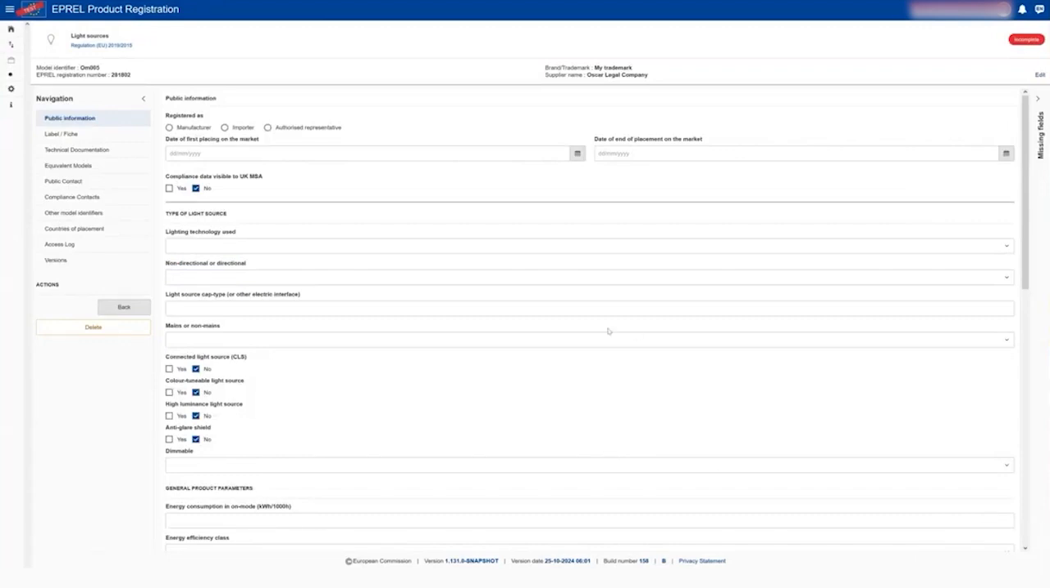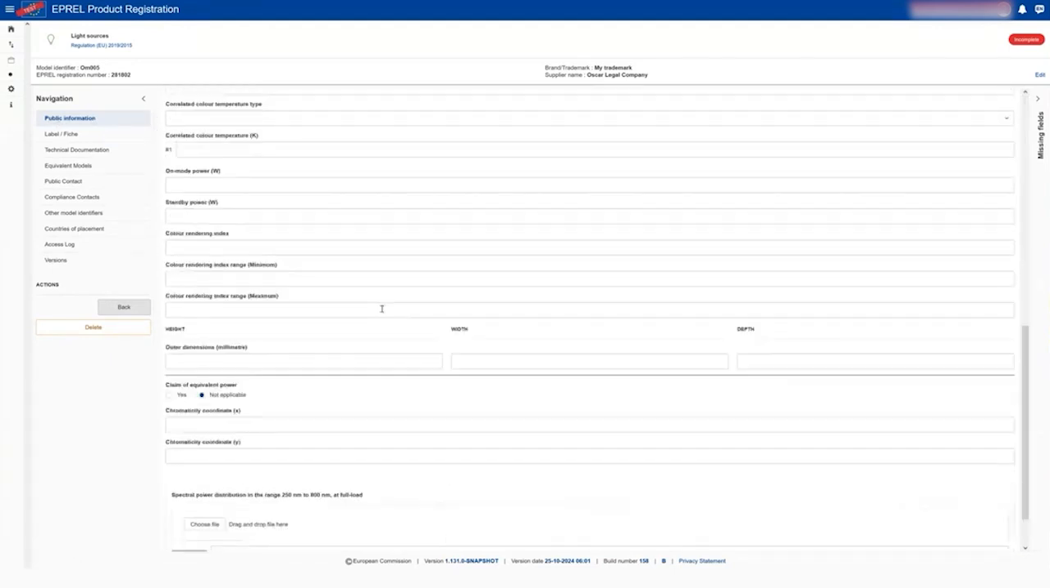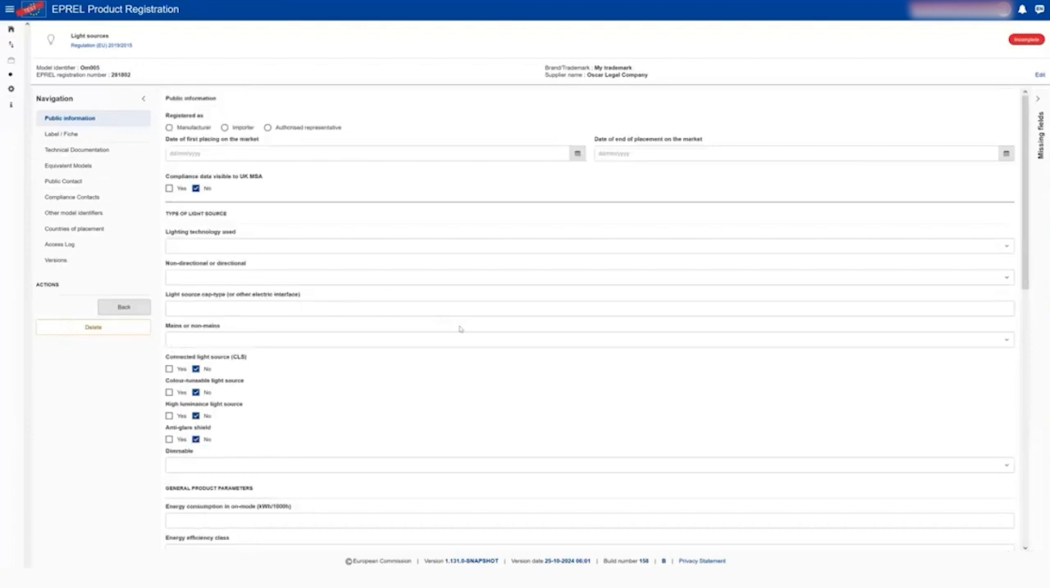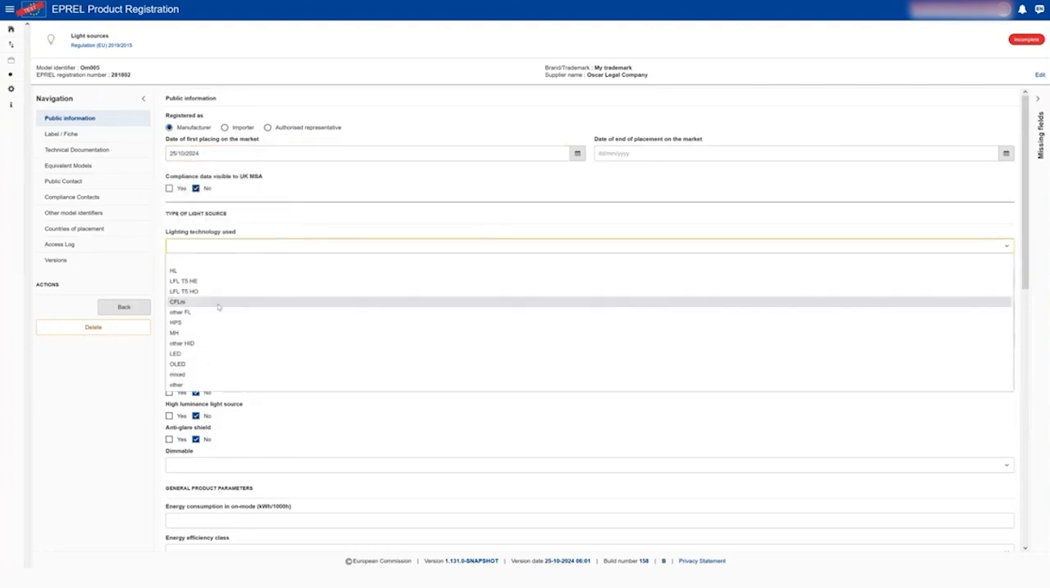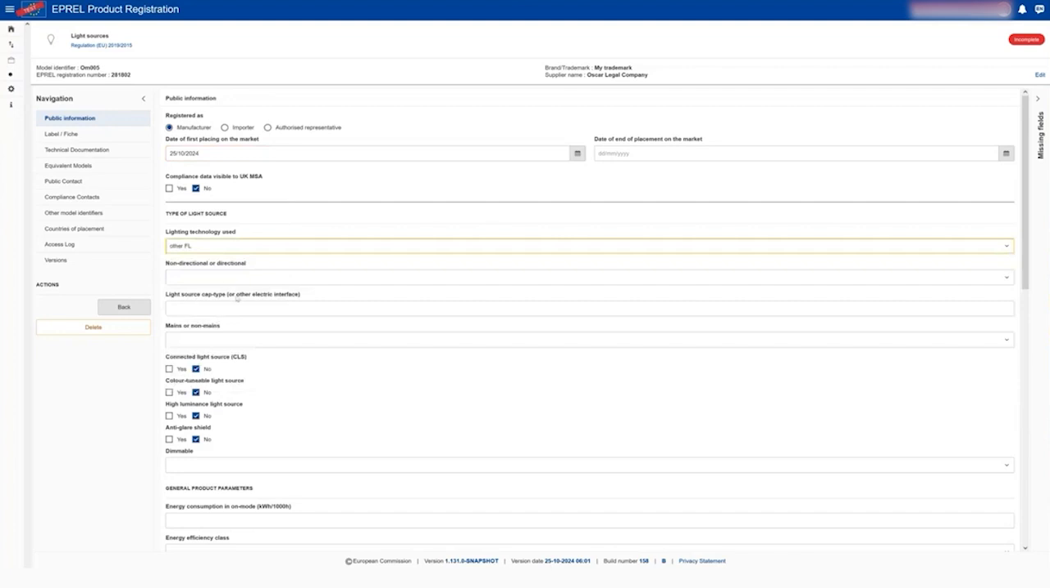We have some parts here that are important. You have to fill the public information. Okay, this is all the data that we will share with the citizens in the public site. Okay, I'm going to say that I'm the manufacturer, that it's going to be placed in the market today. I'm going to put fake numbers, okay, just to go fast.